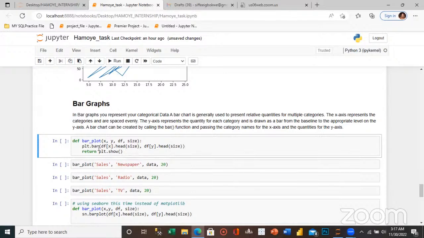So when you say plt.bar(df, this df here represents your data set. This X here represents your target variable, which is radio.head. So you're trying to pick, say in size, I want to pick 10, or 20. Then comma, df, which represents your data set, then Y, which represents your other variable, .head. Then you're saying I want to pick the first 40 or first 20. Then in the function, you have to return plt.show.